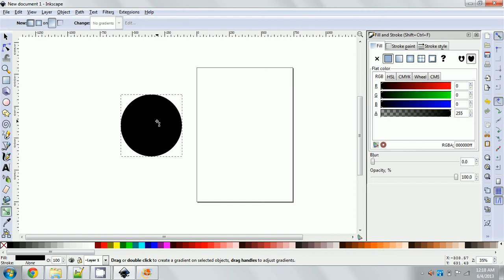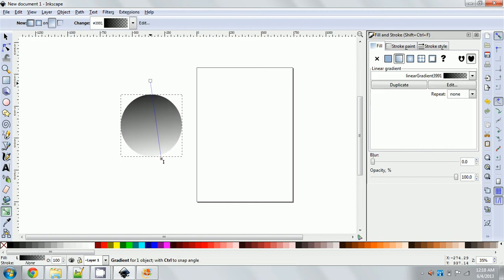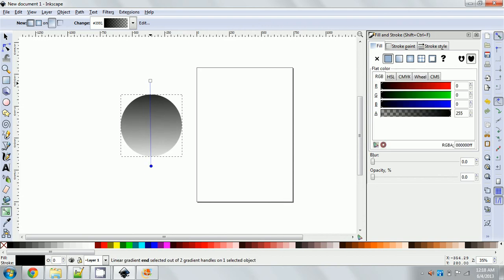tool, and I have a circle. You can do this with any shape, but it really works best with a circle. I'll show you how to make a 3D cube or something here in a little while. But for right now, let's do this. You can hold Control to make a straight line, straight up and down, as opposed to giving it an angle.